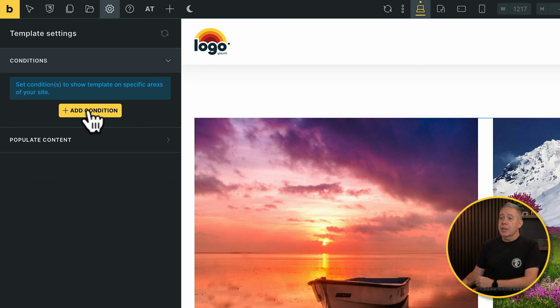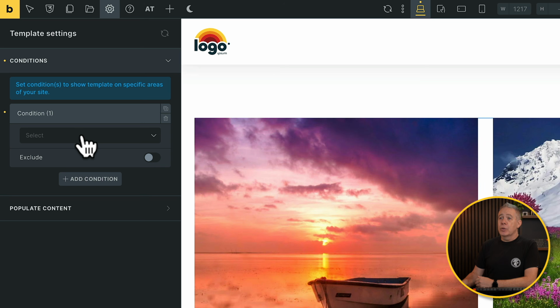So if we add a condition, you'll see the first thing we've got to do is select the starting point for our condition. In other words, what do we want to check against? So open this up.